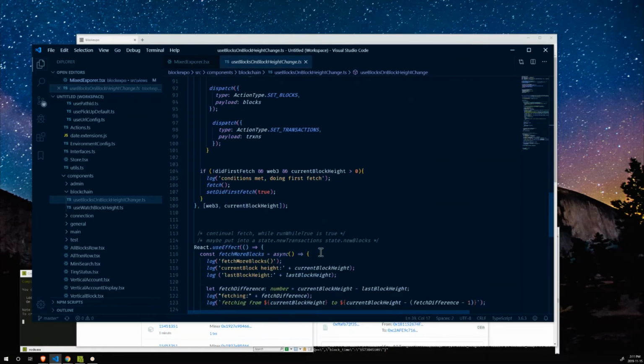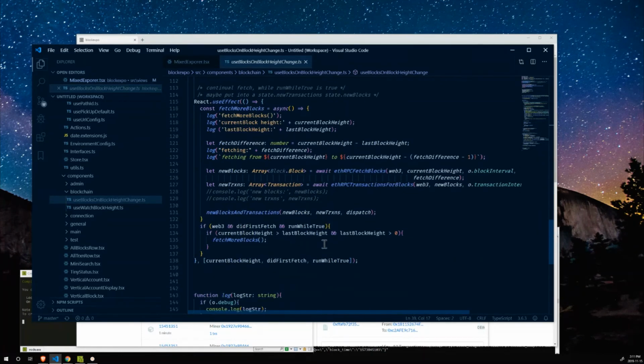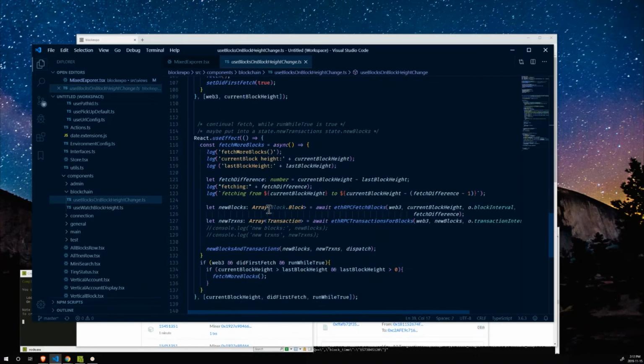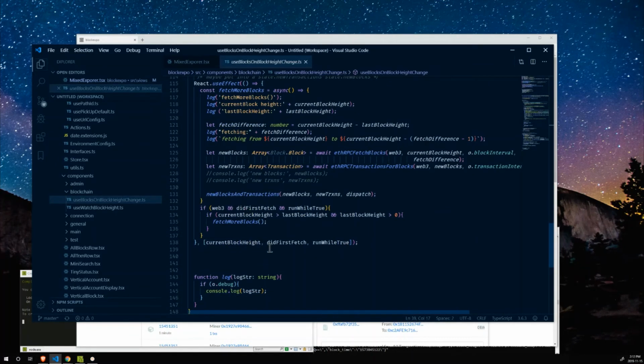The interesting part, I think, for this discussion is more around these hooks. So this hook runs whenever the connection changes. We're using Web3 now, this will probably change to Ethers. Whenever the current block or Web3 changes, so if your connection changes or you're seeing there are more blocks, then run this. And this will run whenever the block height has changed, or have we already done the first fetch? And are we on real-time mode?